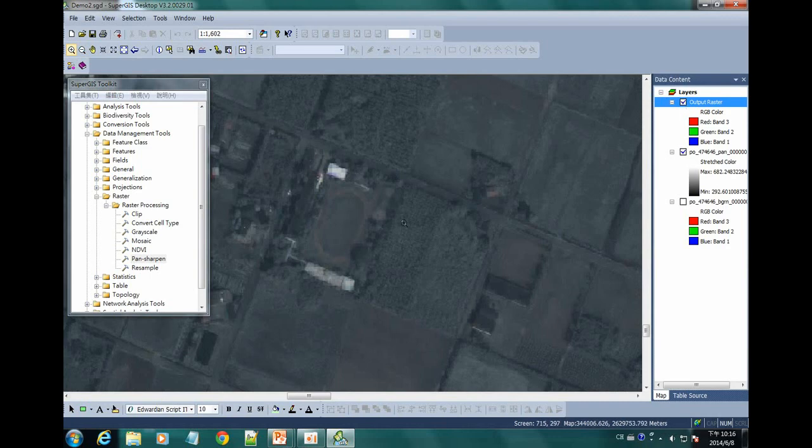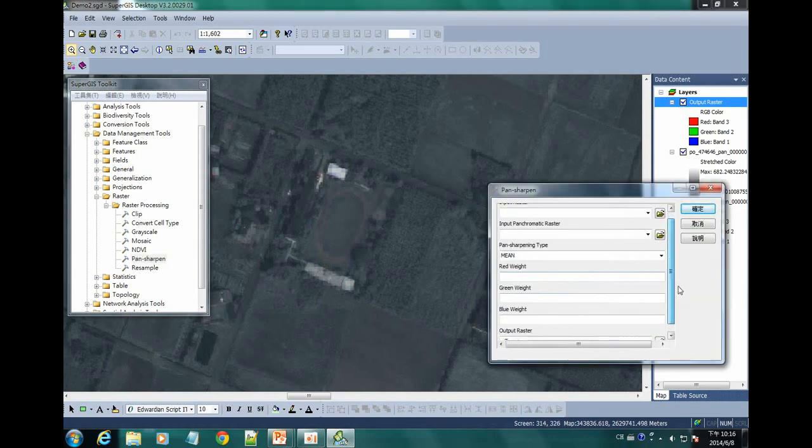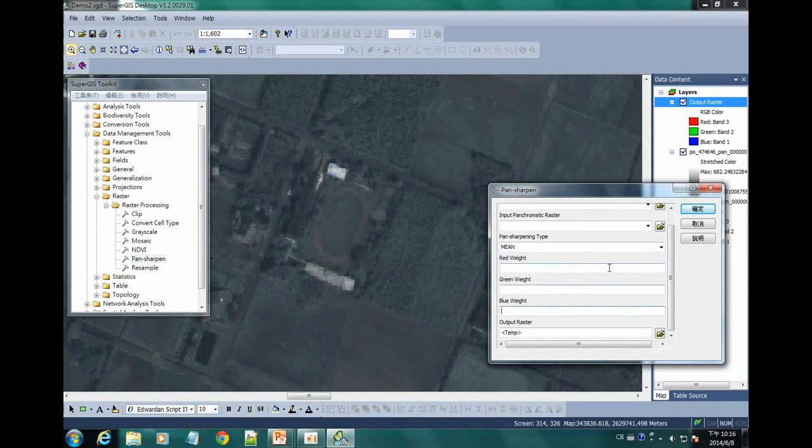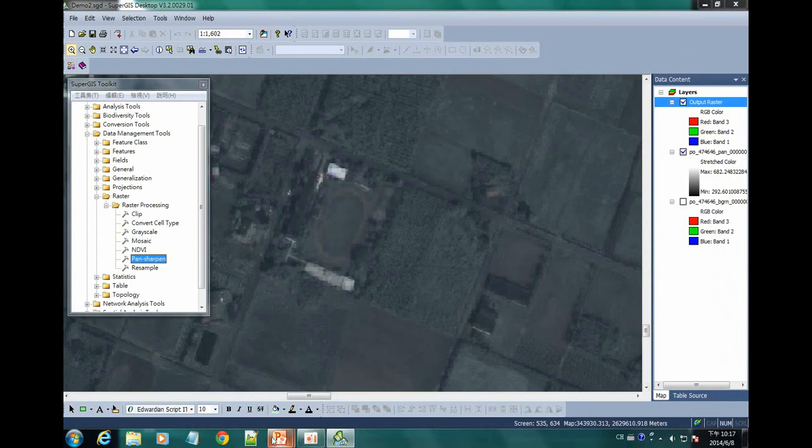It is a very useful and very convenient tool. Also, all the options within the pansharpen, like the red, green and blue weight, can be changed for different usage. Also, for the pansharpen type, you can select between three different options depending on the usage you want to perform.